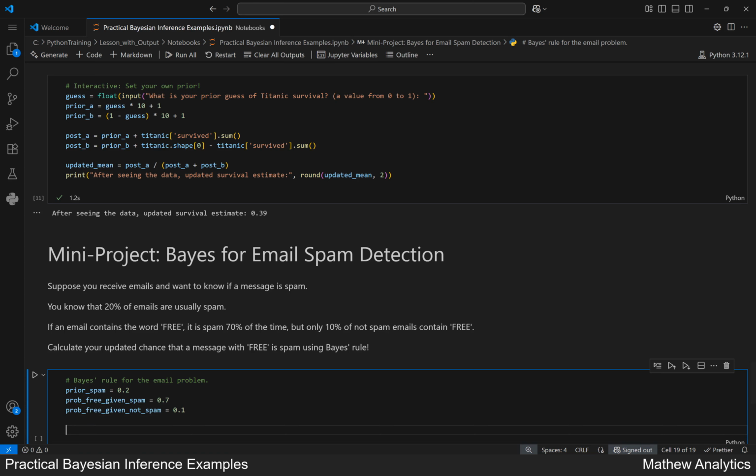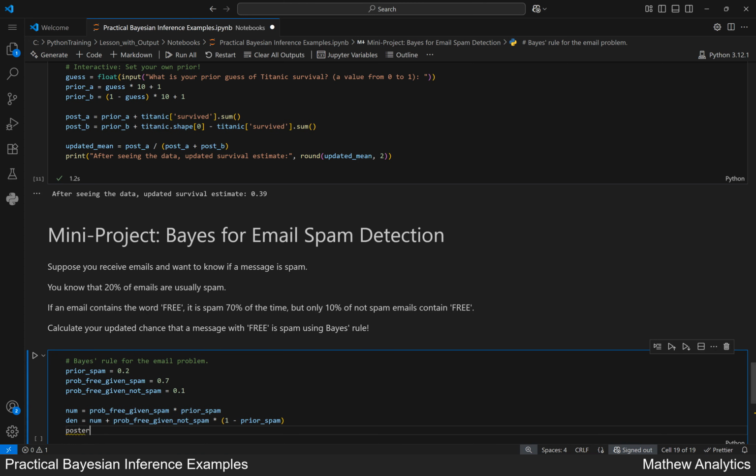Calculate the top part of Bayes' formula, the numerator. Calculate the bottom part of Bayes' formula, the denominator. Divide the numerator by the denominator to get the updated spam chance. Print the updated chance that an email with "free" is spam.